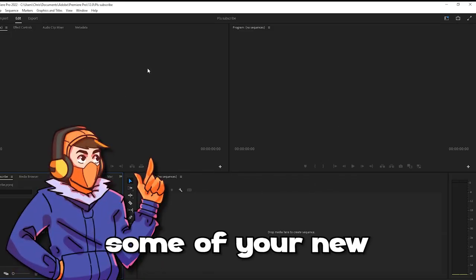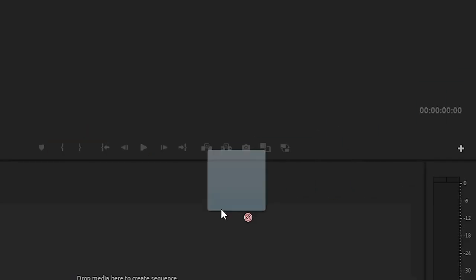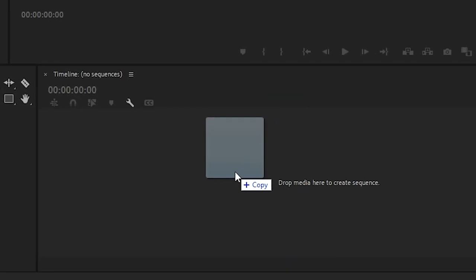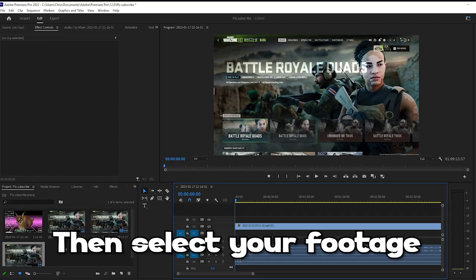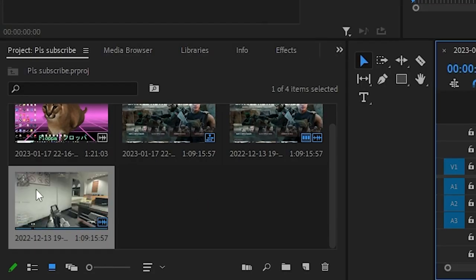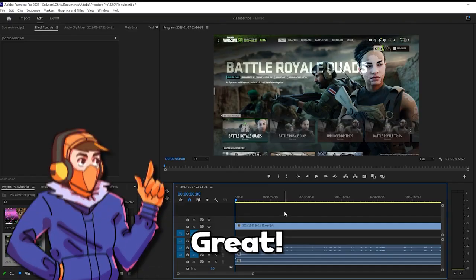Now let's get some of your new footage in here. To import your footage, simply drag it into the timeline located at the bottom of the screen, or go to File in the top left and select Import. Then select your footage. Once it's imported, drag it into the timeline if you haven't already. Great, we have our footage.